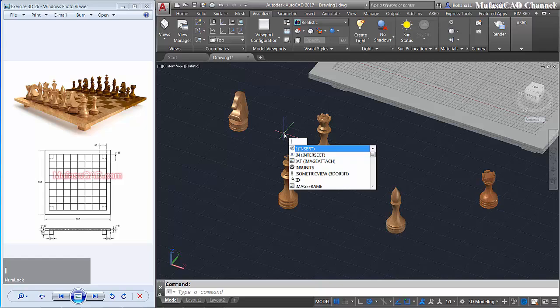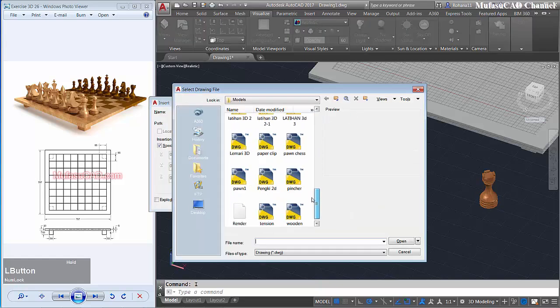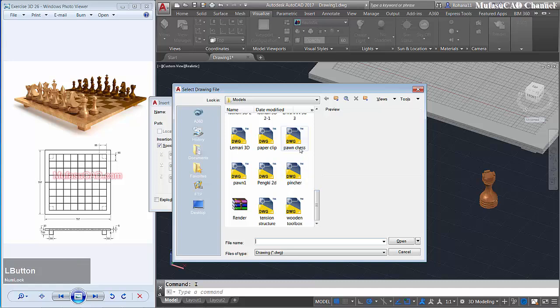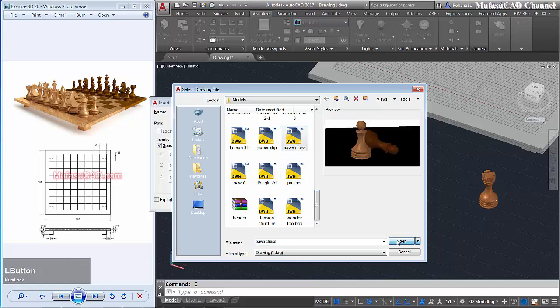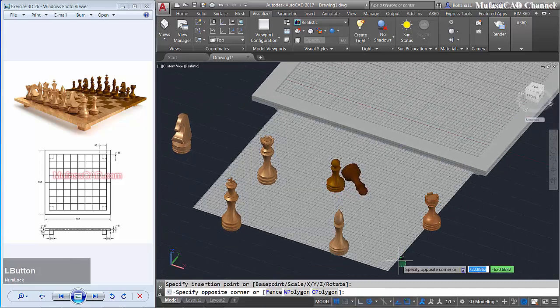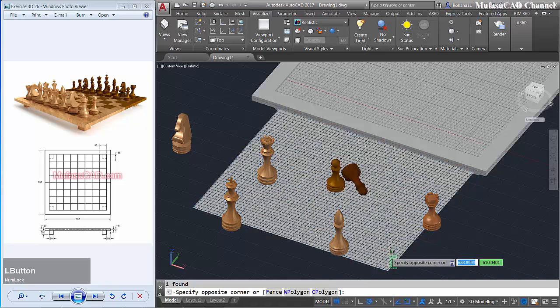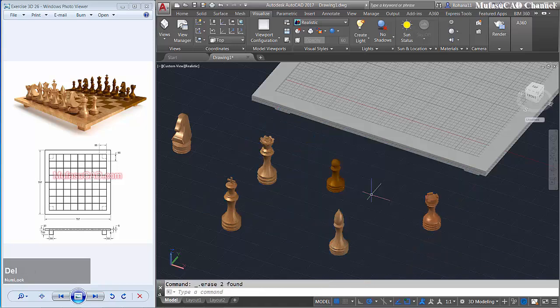The last is we insert a pawn. You can browse, and I will insert a pawn object, here pawn, open. Okay, and I will insert in here, explode this object, and delete this object.